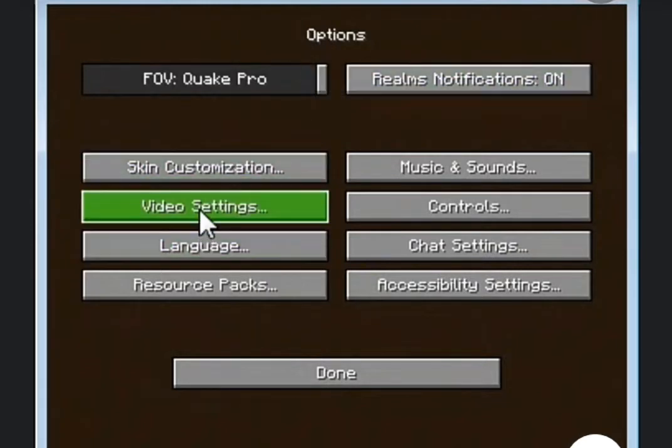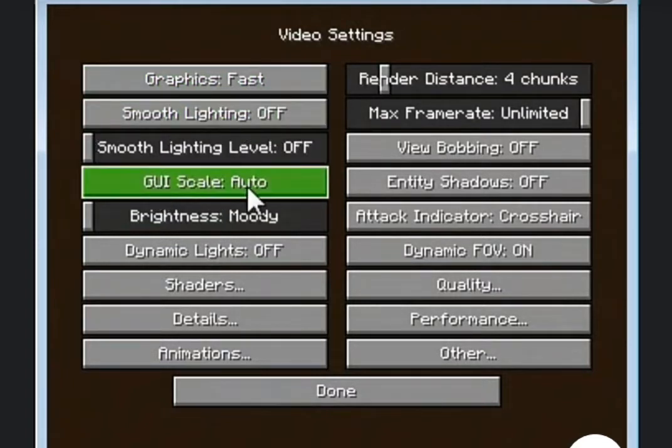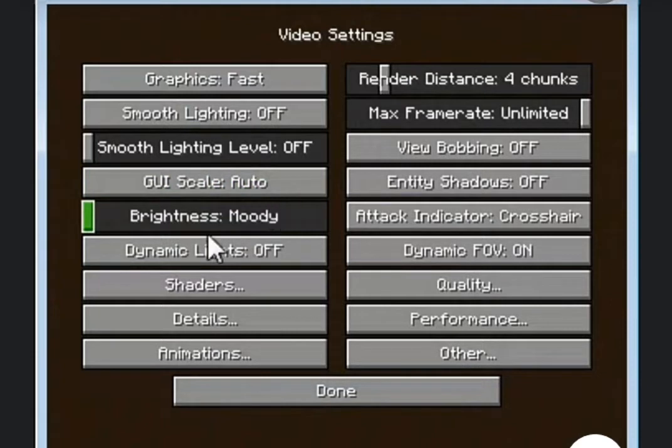Now go to video settings, set graphics to fast, smooth lighting off, smooth lighting level off, GUI scale to auto. Brightness, don't change these two settings. They will stay the same. Now, dynamic lights should be off.